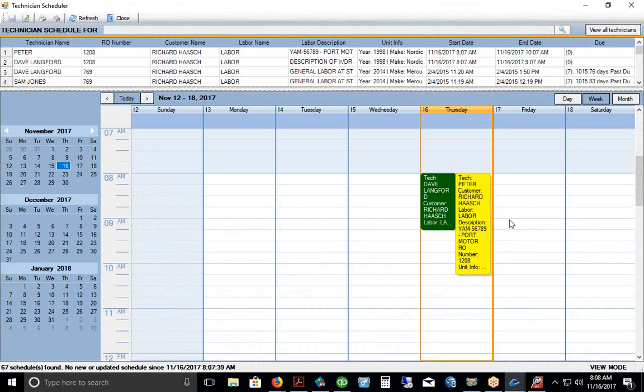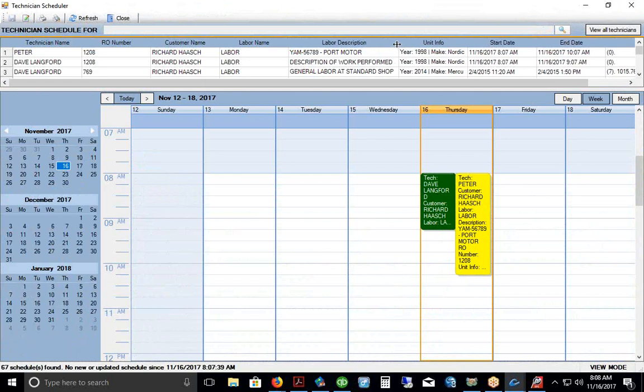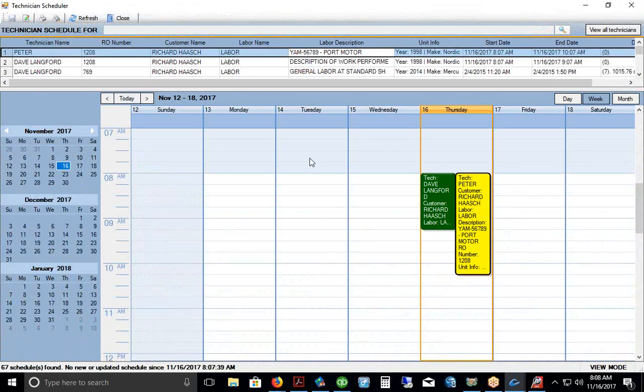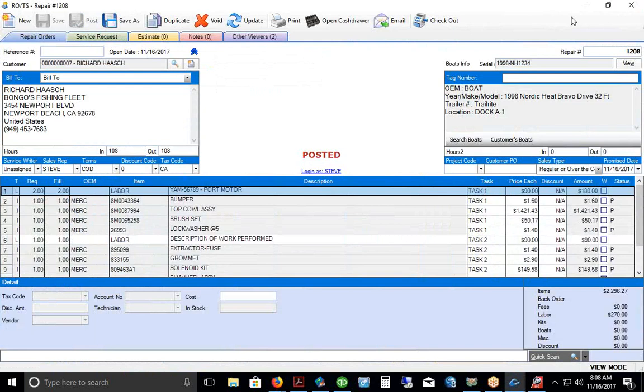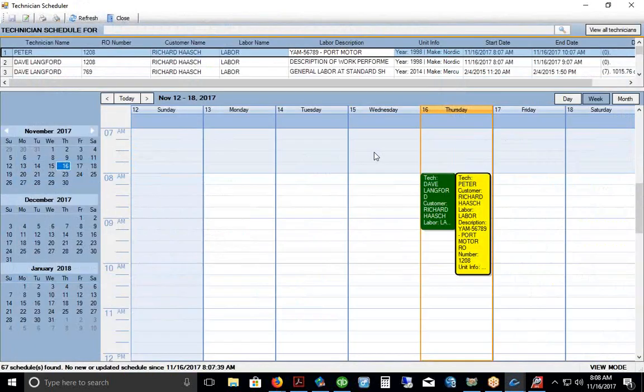The techs can actually come in and drill down on the work orders that they're working on right from here, and we can see here that we have somebody working on the port motor. That's Peter, and he can double click on that and it'll put him right in that work order. So it navigates in and out of the calendar straight into the work order module.